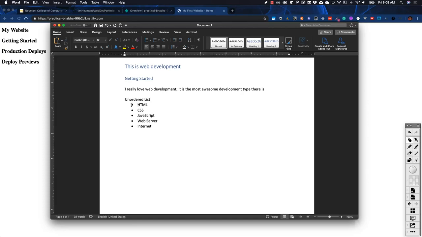For this example right here, I've already added an unordered list. And unordered means that it's not A, B, C, D, or 1, 2, 3, meaning that there's no order to this list. It's simply just a list. Any of these items could happen in any order. They just happen to be in this order, and the order is not important.